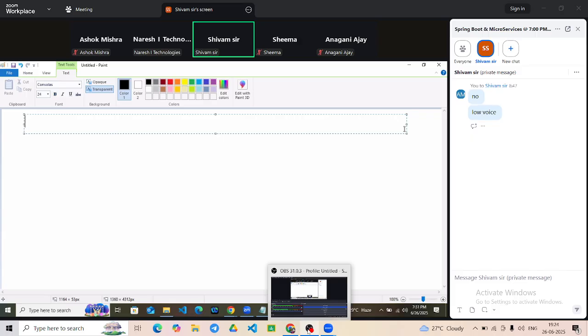Where do we write all these things, like spring dot data source driver class name? Pom dot XML. Application dot properties.